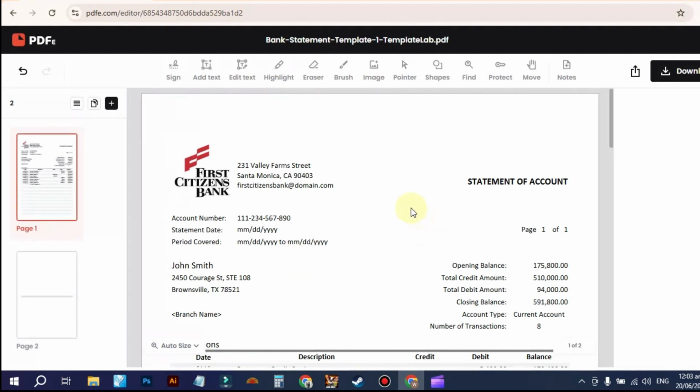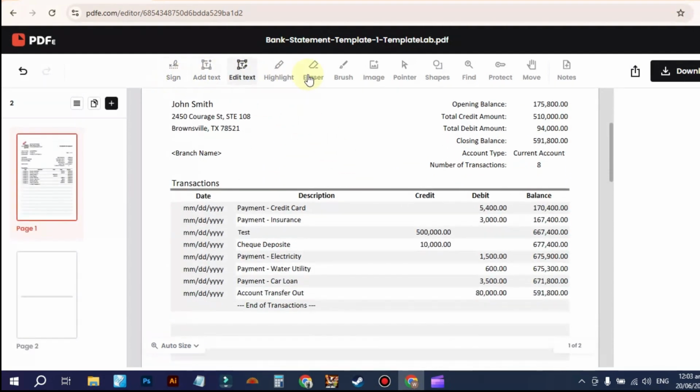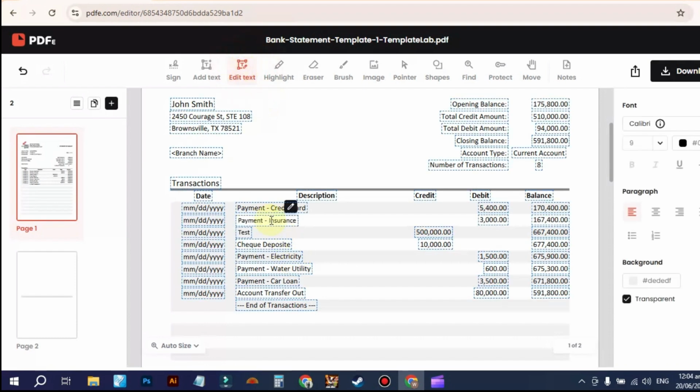On the screen, you're going to see all the tools available to help you edit your bank statement. For example, to edit text, simply click this icon above and then double click on the text that you want to edit.